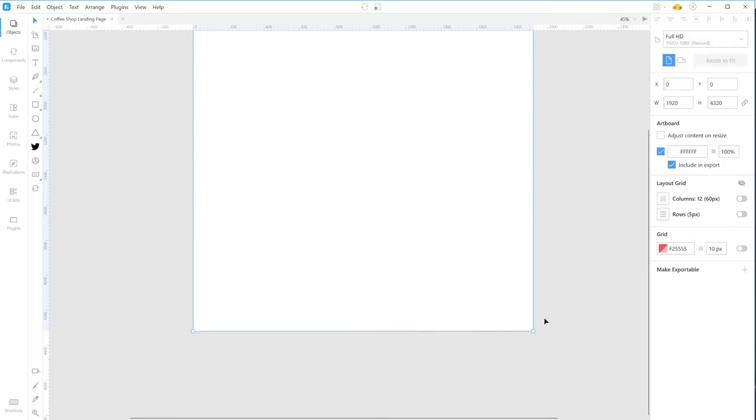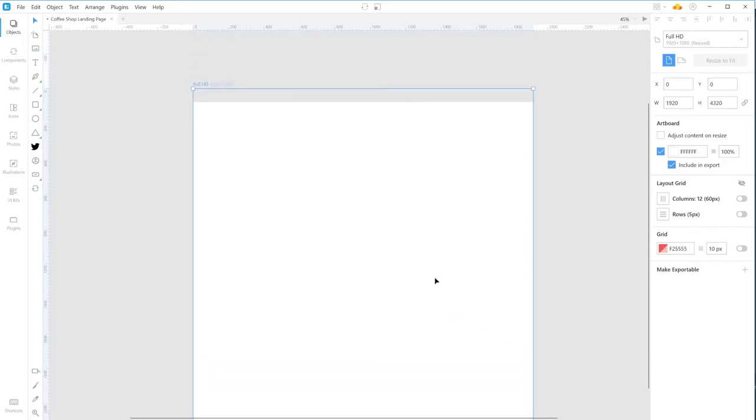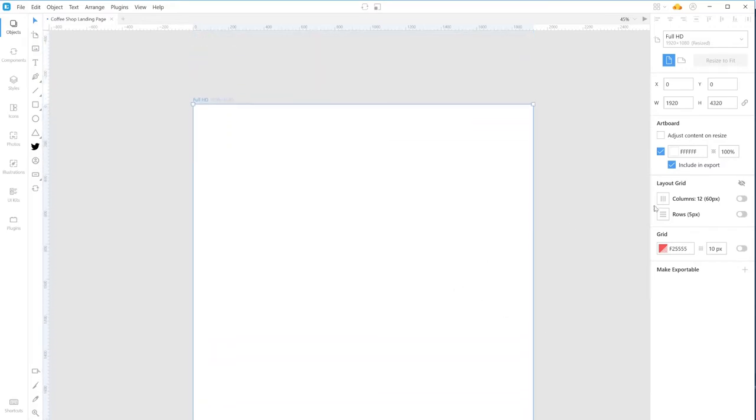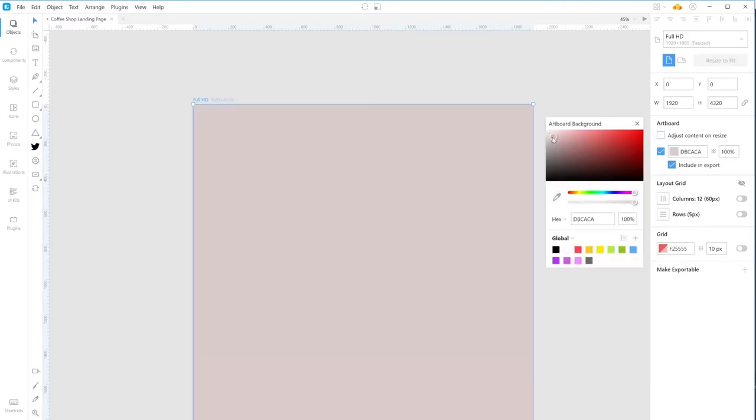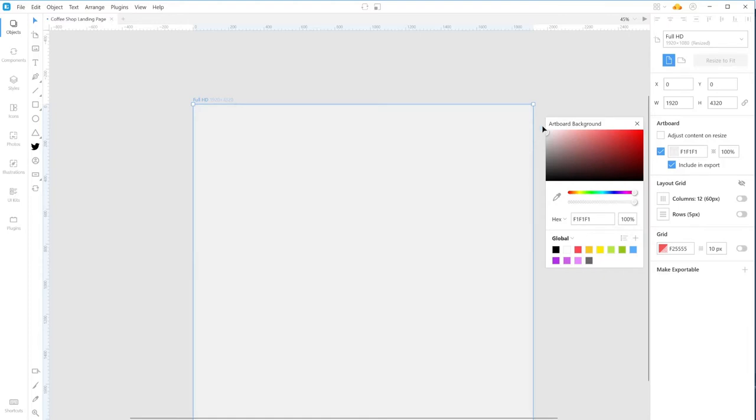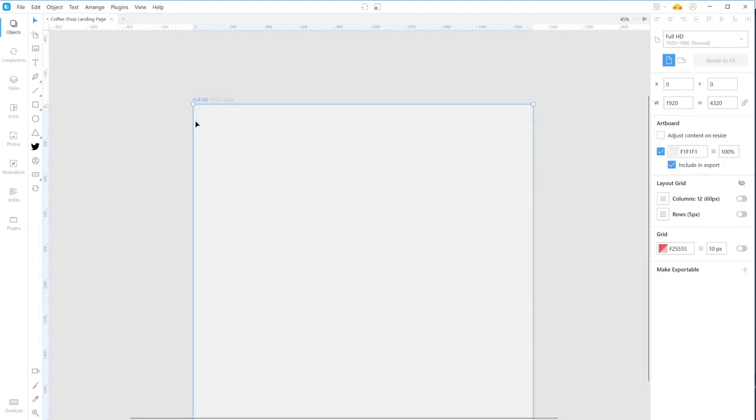So moving on here, we have our artboard set up, and we're going to add a little bit of color, just a little neutral gray to serve as the background of our website. The next thing we're going to do is add guides to our website. So guides are very important for alignment, and specifically in this case, we're going to use them to help split up our website.